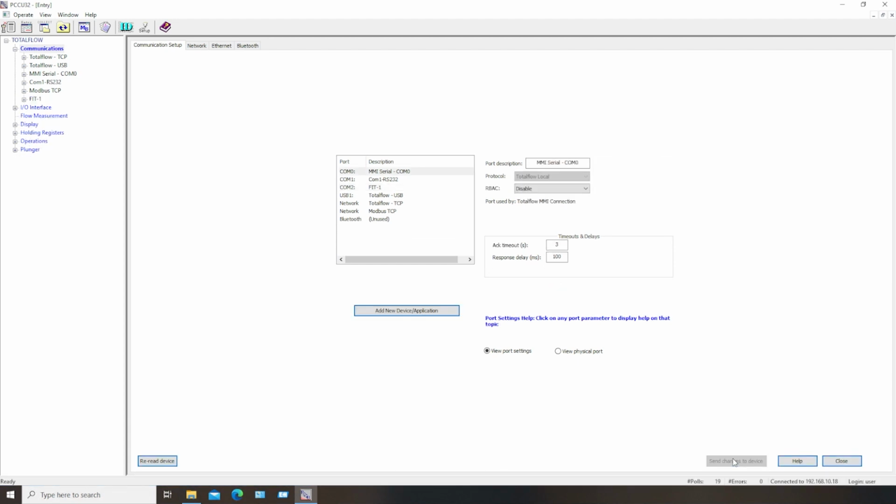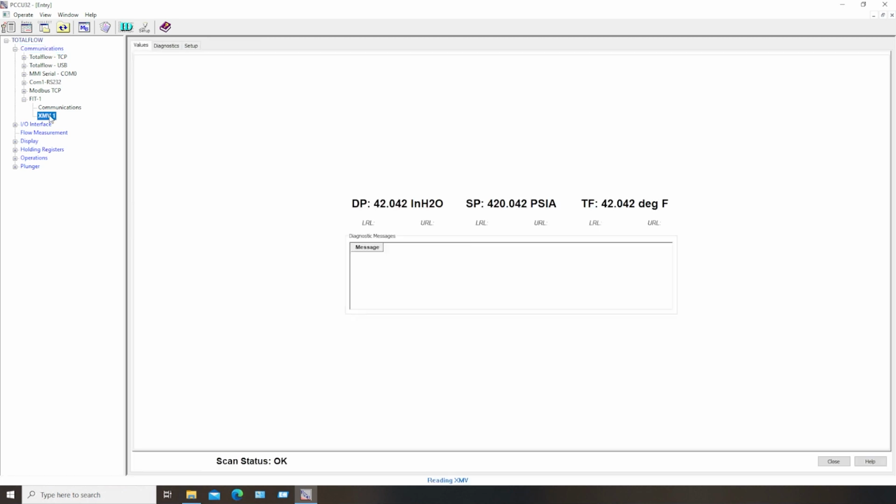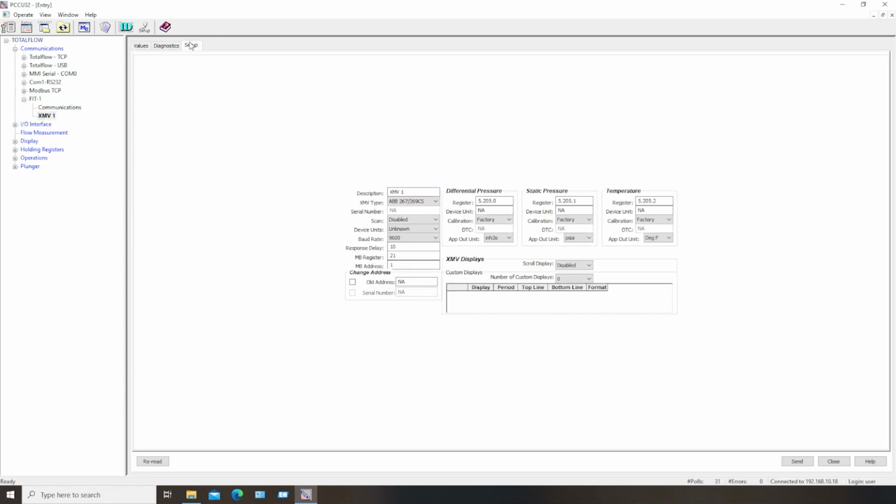Your transmitter now appears in the menu tree on the left. Click on your device to expand the options below it and select XMV1. You'll notice that your measurement values are all 0. This is because the transmitter variables have not been properly mapped yet. Navigate to the Setup tab at the top of the screen to complete this step.